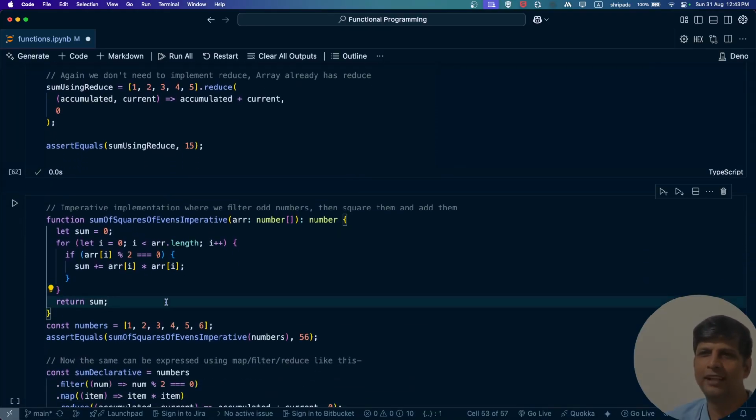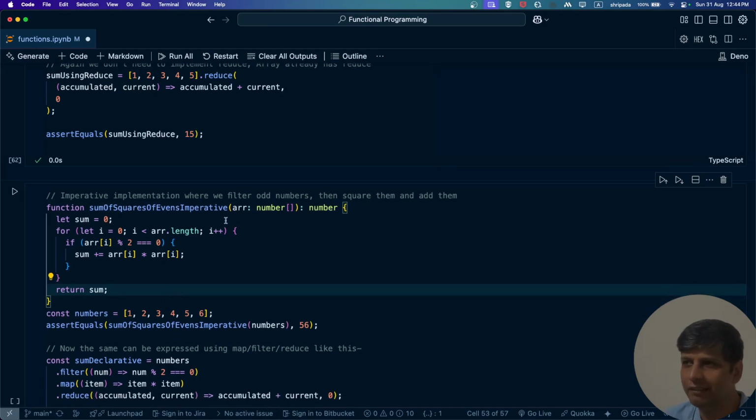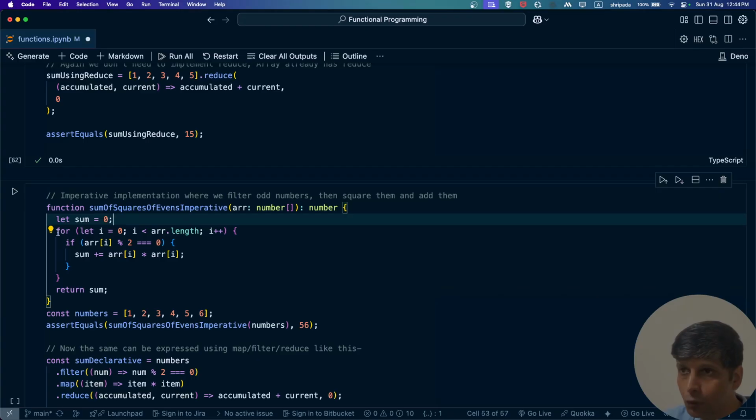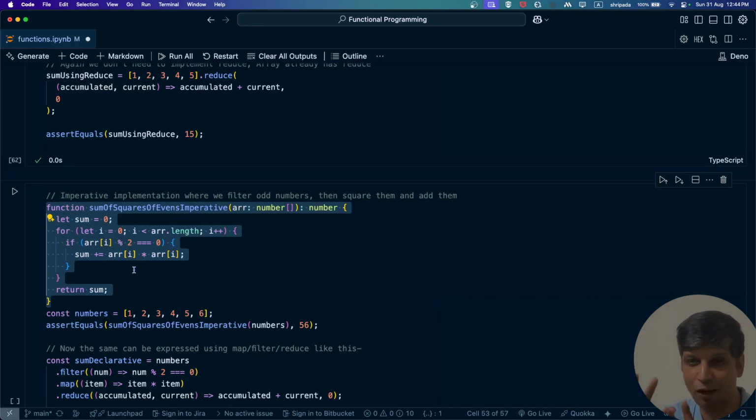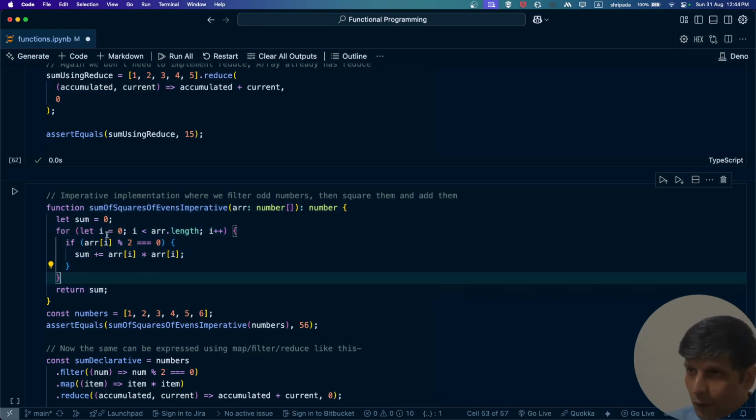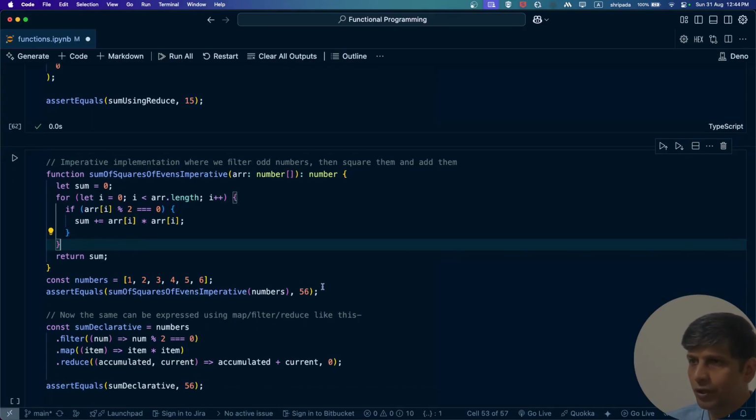Okay, now let us look at an imperative implementation where we filter even numbers and then square them and then add them. This is imperative logic, right? So we have a sum here. We loop through every item in the array. We check this predicate whether the number is an even number. Then only we do this transformation, squaring and adding it to sum. This might be a simple one, but it has a lot of details. The how aspect comes into the picture here. You need to carefully look into this function and figure out what exactly is happening, right? Of course, this is going to work, right?